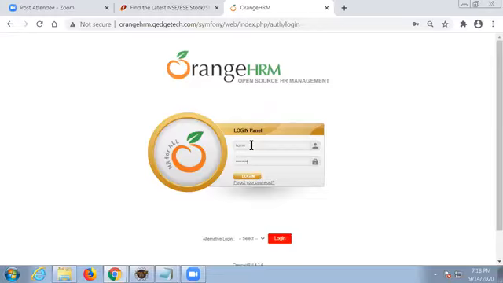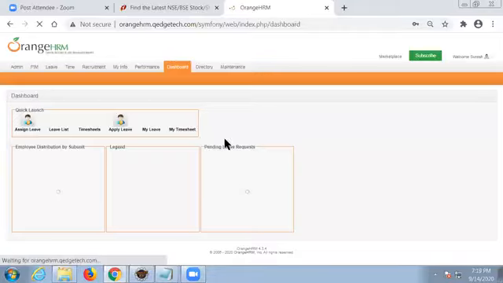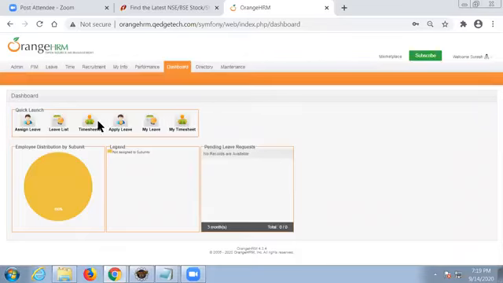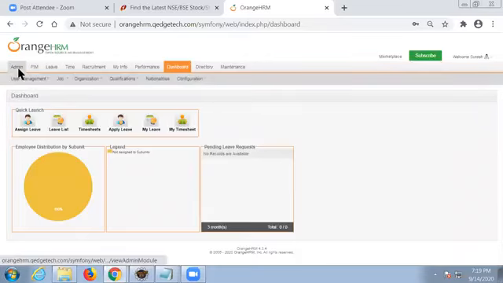Let me see how many of you are able to validate. Write code for login. And I want to create one user for this application. Okay, I want to create one user. Click on Admin for that.